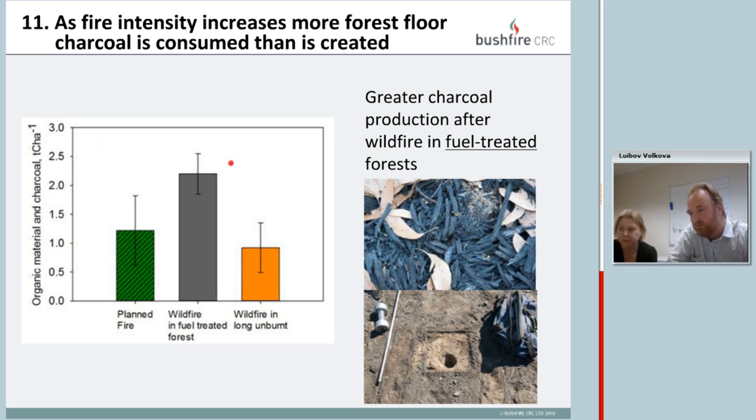And we've tried to show you some of the empirical data that supports that conclusion here on the left, where we've got the organic material and charcoal on the forest floor following planned burns. All the planned burns that we measured is roughly just over a tonne of carbon per hectare. Following wildfire in fuel-treated forests, which is of much lower intensity than wildfire in long unburnt forest, there's roughly double this amount of charcoal carbon produced, long-lived carbon, whereas in the wildfire site, you get the carbon produced initially, but then it's burnt away to ash.